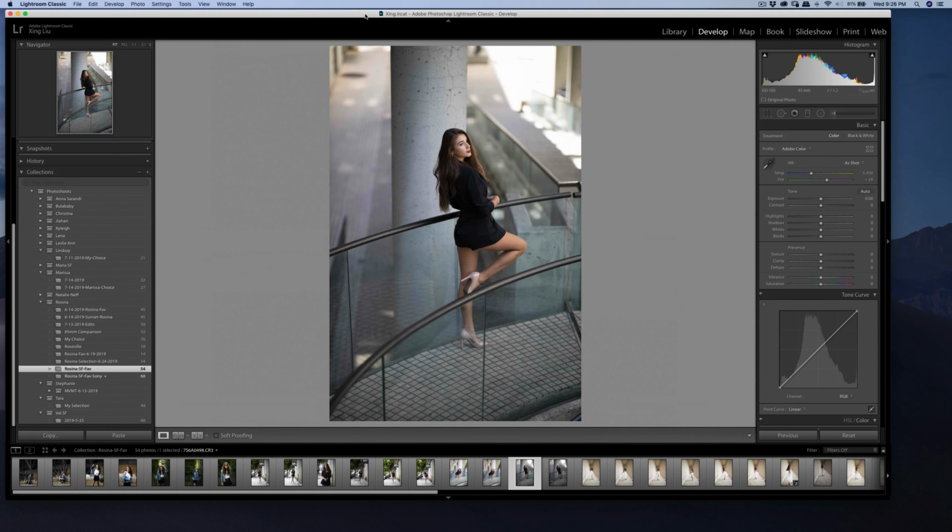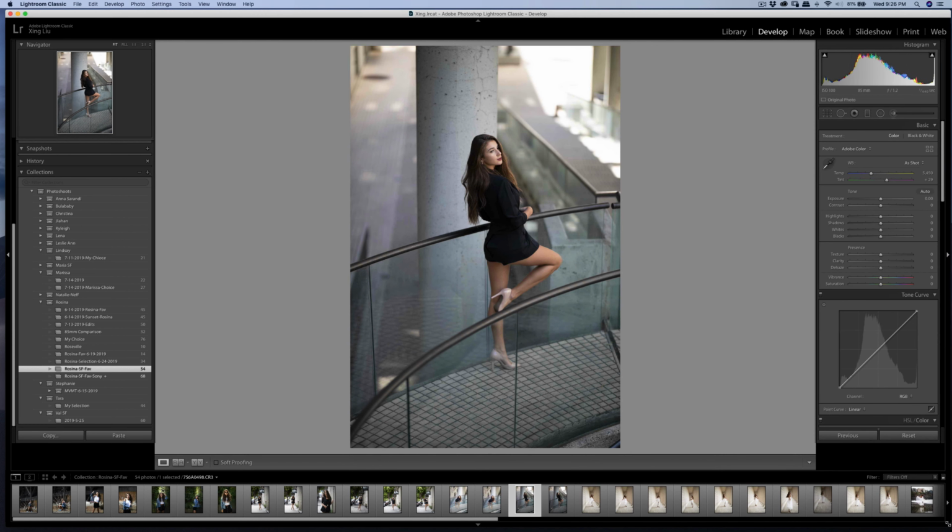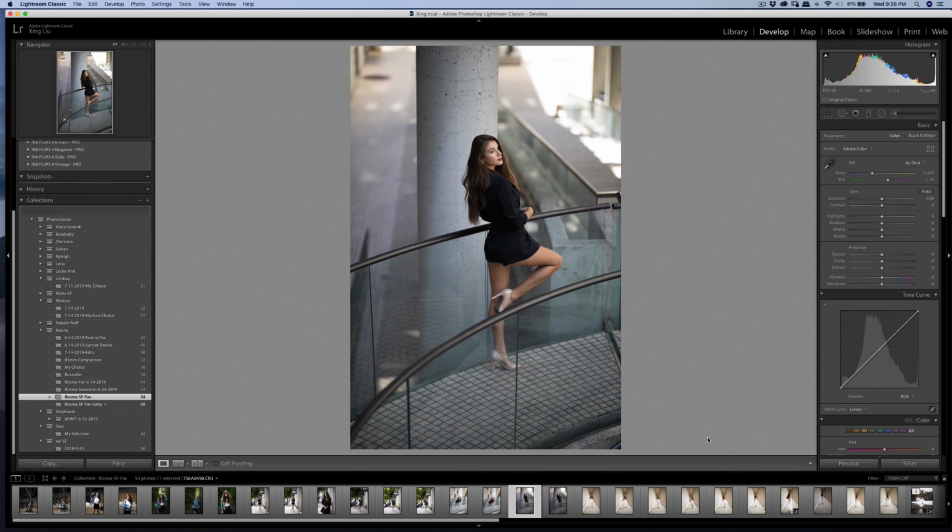Hello everyone, so today I'm gonna do a couple more edits in Lightroom, and this is the new shoot that I just posted yesterday. I think I'm just gonna edit a couple more photos, so let's get started.